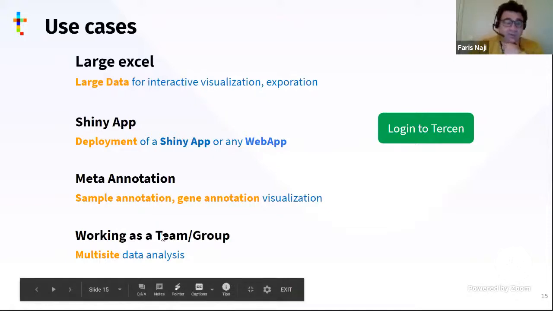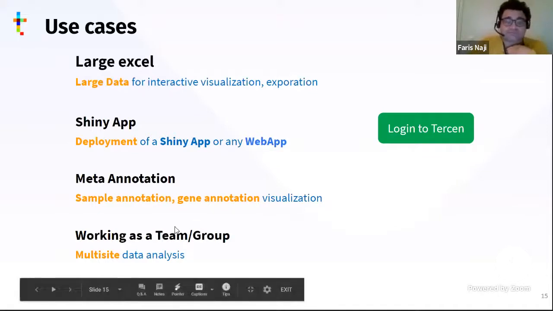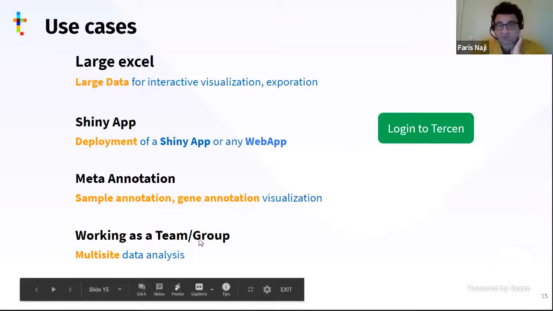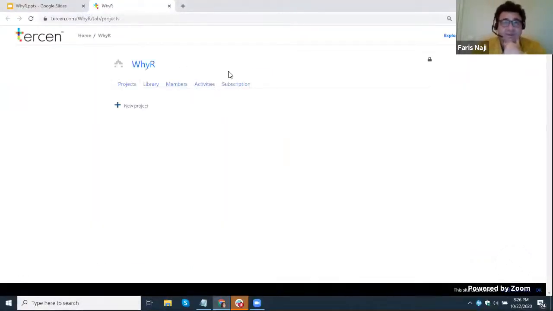Everybody wants to work at home, but how do you work at home when you need a tool that can basically work across different sites. So I'm going to go to Tercen. I click on the button here, it'll just bring me over. This is Tercen.